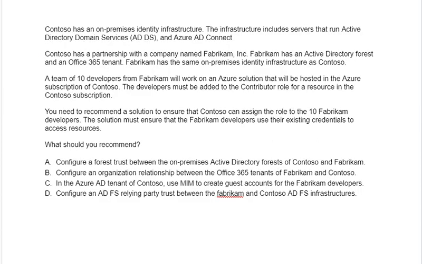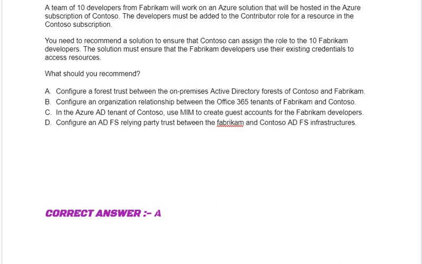Option A, configure a forest trust between the on-premises Active Directory forests of Contoso and Fabrikam. Option B, configure an organization relationship between the Office 365 tenants of Fabrikam and Contoso. Option C, in the Azure AD tenant of Contoso, use MIM to create guest accounts for the Fabrikam developers. Option D, configure an ADFS relying party trust between the Fabrikam and Contoso ADFS infrastructures. Correct answer is option A.